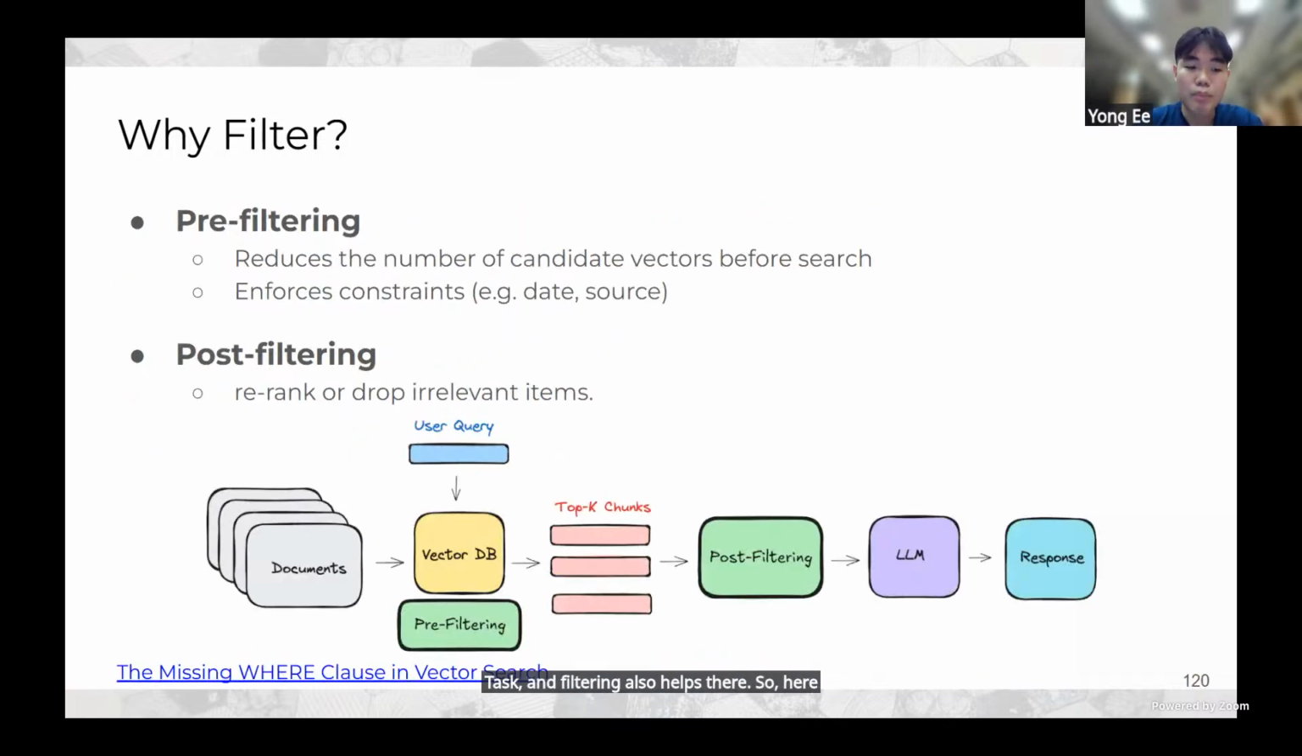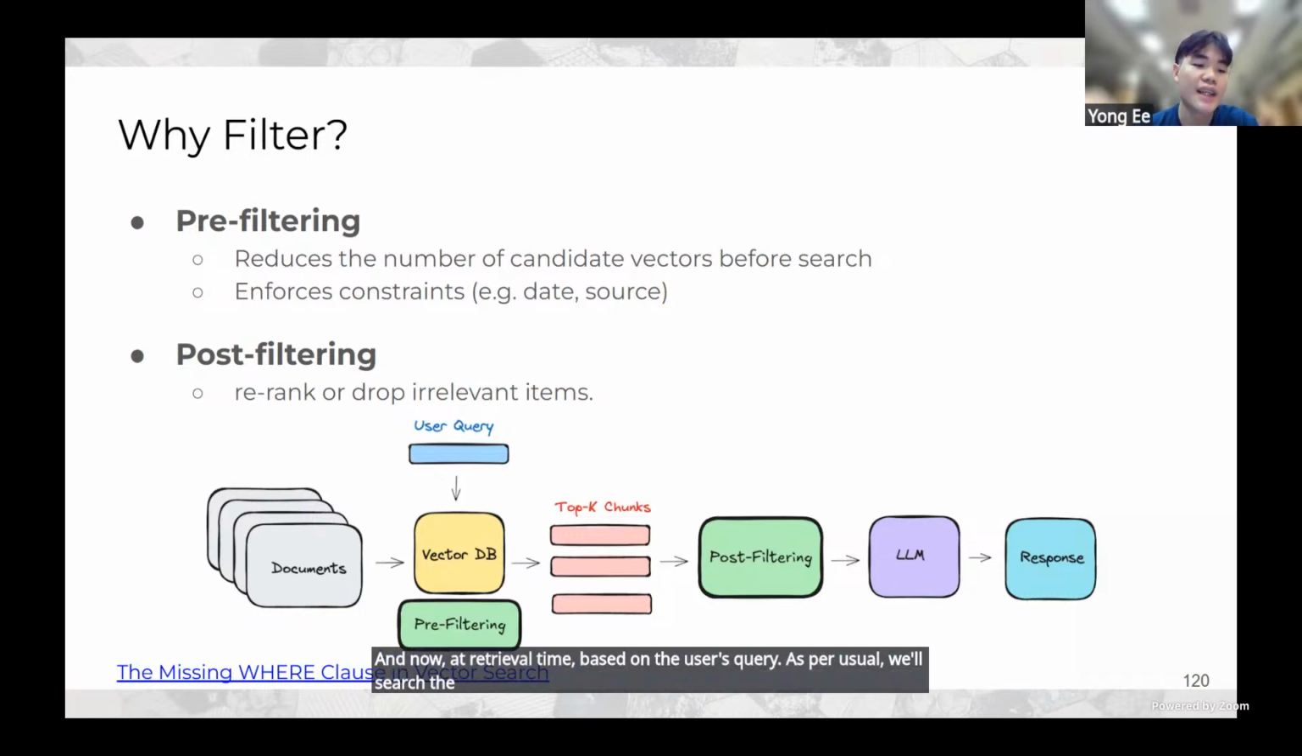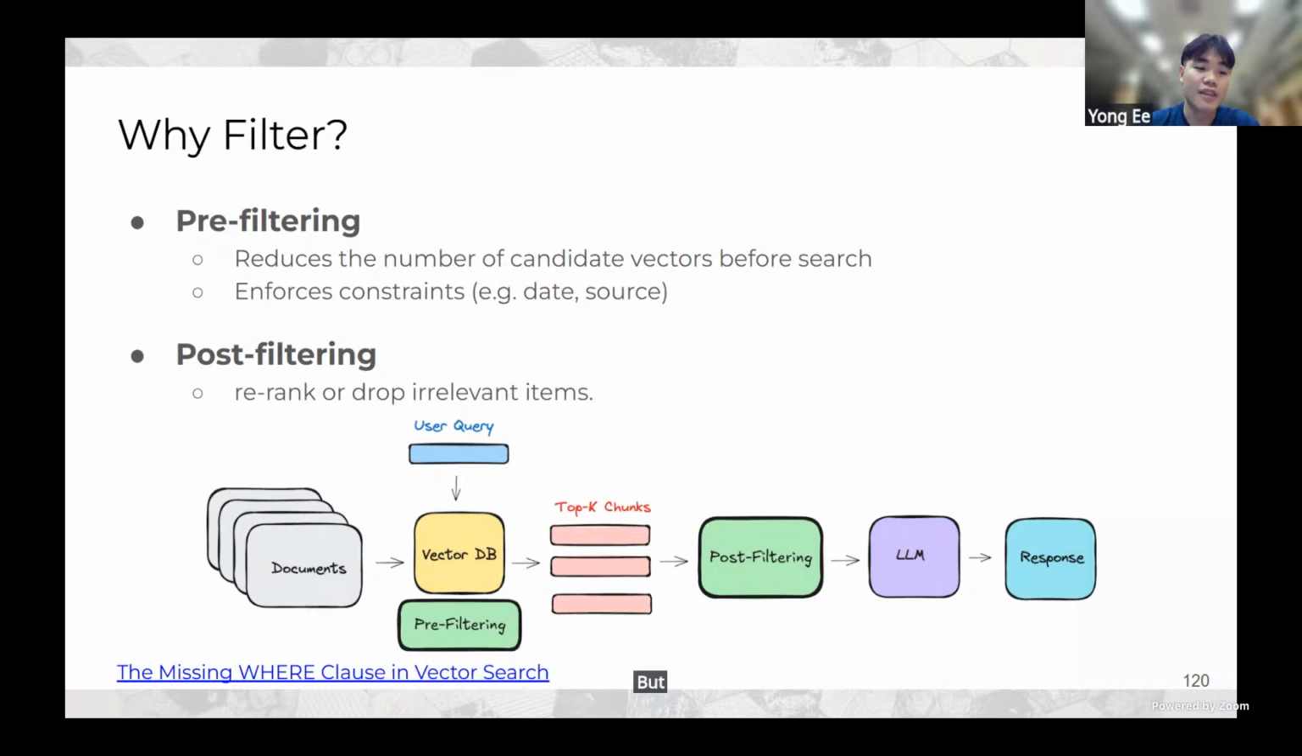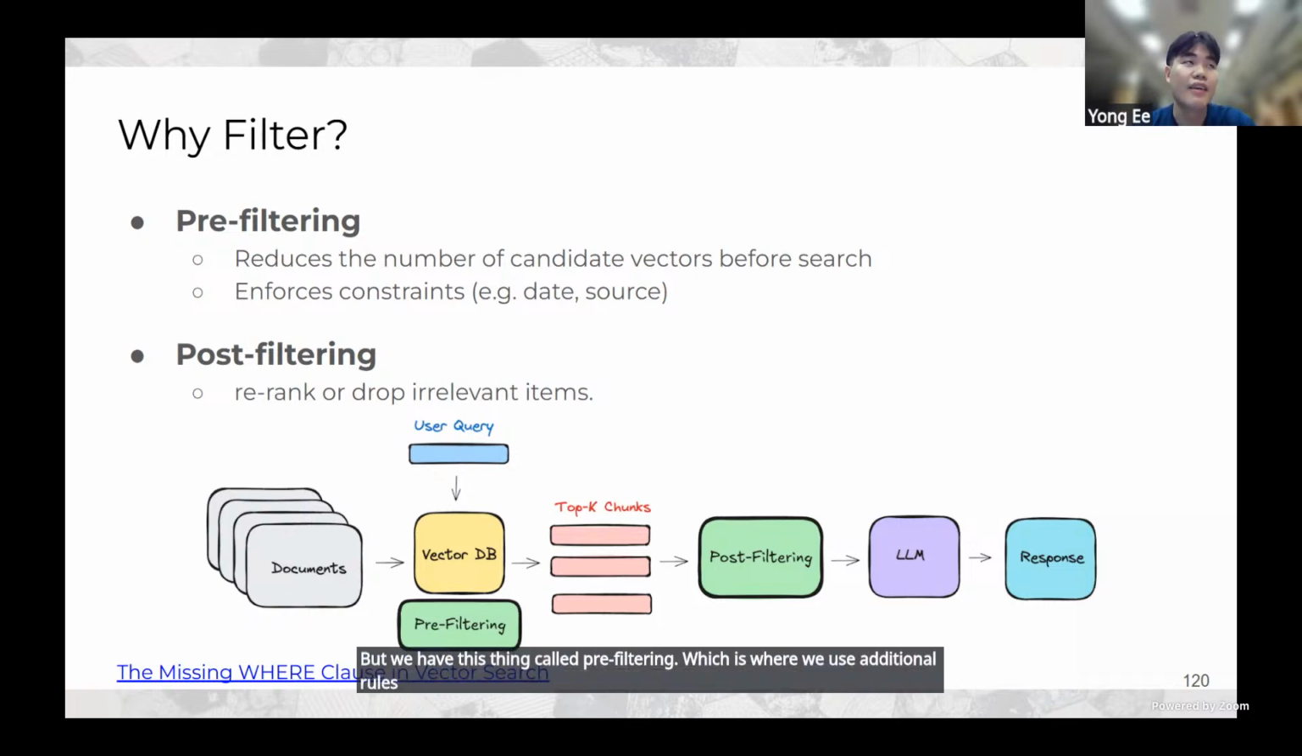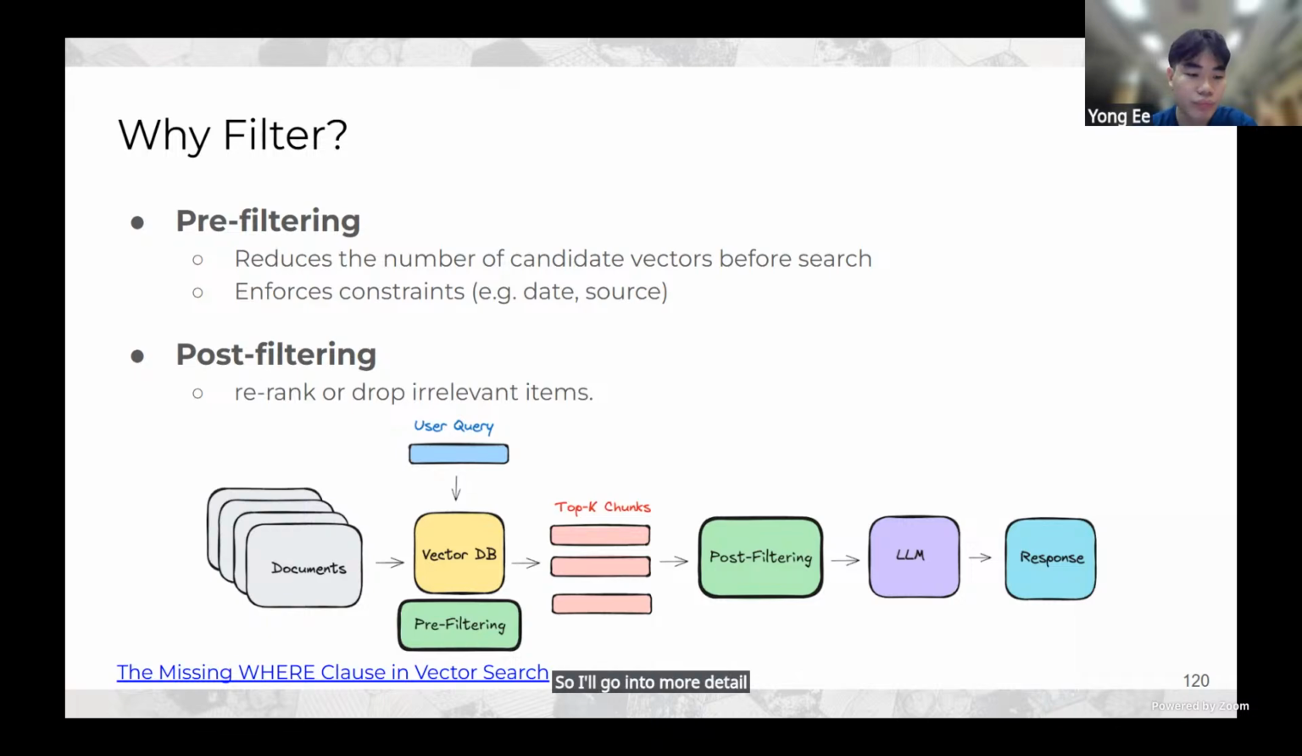So here is a simple RAG pipeline that illustrates filtering. On the left here, these are our documents that we want to index, and they will have metadata attached. So we index them into a vector store, and now at retrieval time, based on the user's query, as per usual, we'll search the database for relevant items. But we have this thing called pre-filtering, which is where we use additional rules to decide where to search or what to search for. I'll go into more detail on this later.